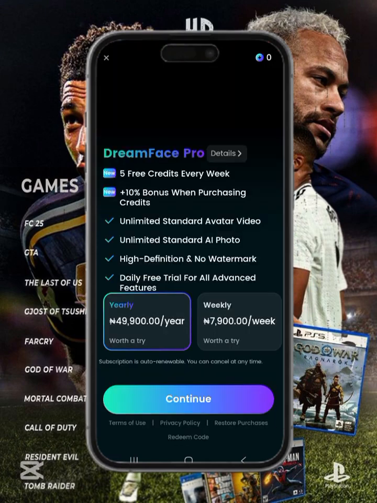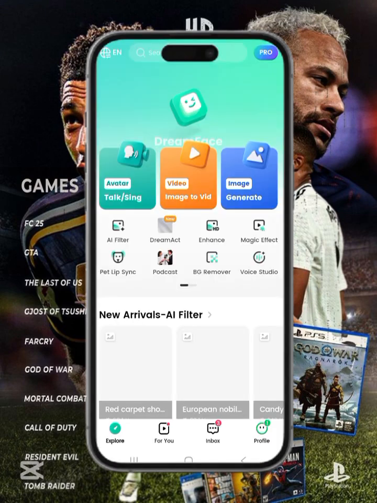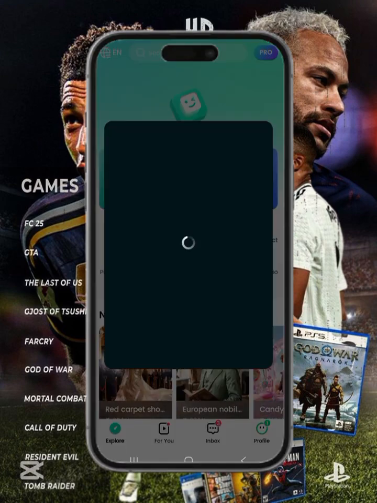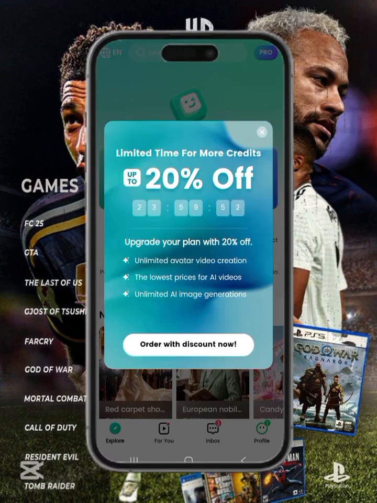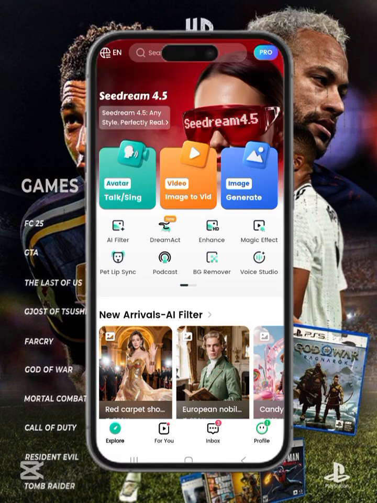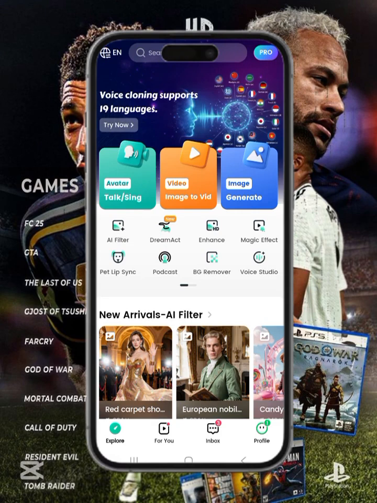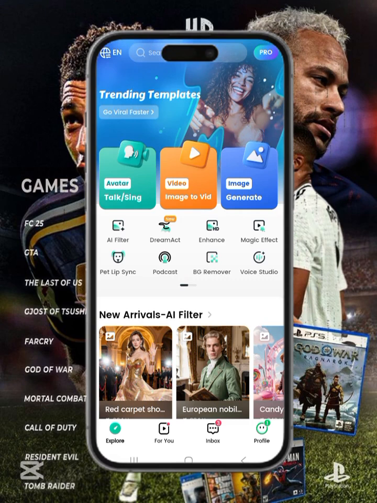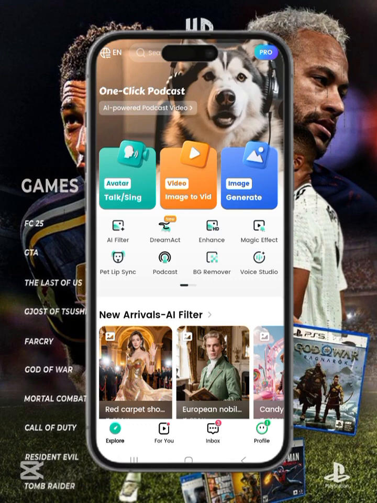As you can see, this is Dreamface. Of course, as a new user, you'll be able to create some content for free. You can see this is the interface for Dreamface. All these are advertisements. So you can see here we have talk, stroke, sing, avatar. This is an avatar that is talking or singing. If you're a content creator, this is good for you. Image to video, that's when you have generated your image with ChatGPT, or you use Gemini to generate your image, or you use Whisk to generate your image. Then you can take it here to turn it to video.